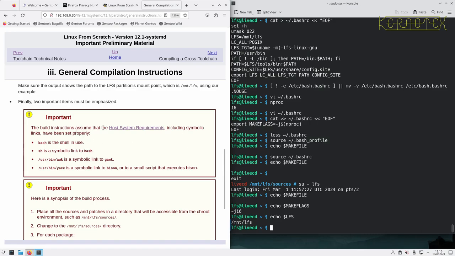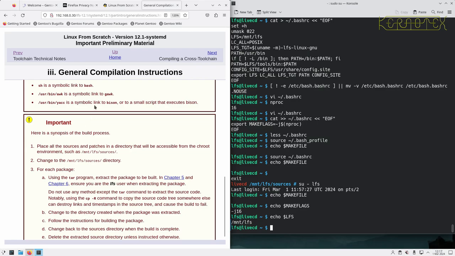The build instructions assume that the host system requirements, including symbolic links, have been set correctly, so we have checked that already. But again, it's important to double check if you're unsure.